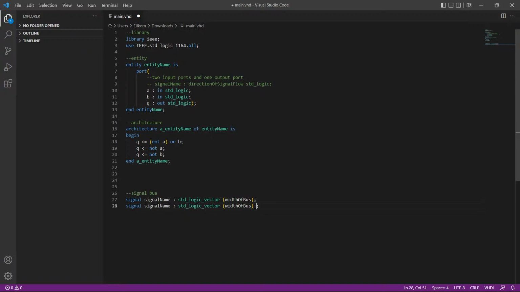Let's say that you have to initialize it to some certain value. You initialize it to "000". Now the width of your bus is 3 bits. You see something important here: I'm using double quotes, not single quotes. That means that this is a vector, or a signal bus. It's very important to understand the difference.